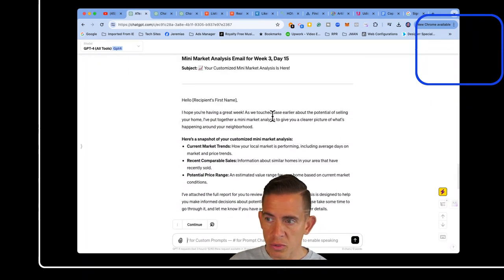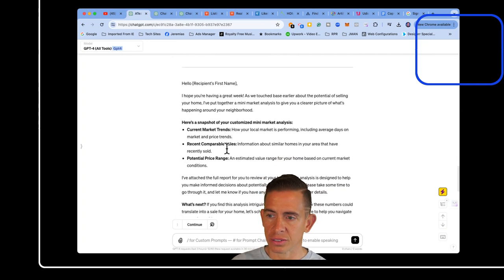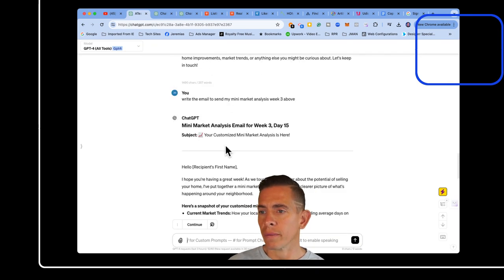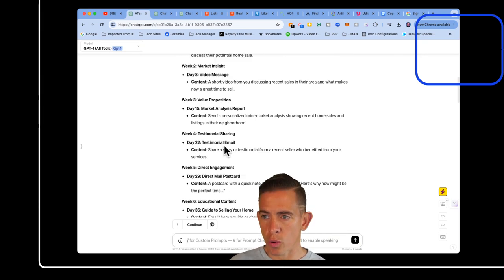Okay, so this one. I hope you're having a great week. As we touched base earlier about the potential of selling your home, I put together a mini market analysis to give you a clearer picture of what's happening around your neighborhood. Here's a snapshot of your customized mini market analysis. Sweet, right? Okay. Number four, where are we at?